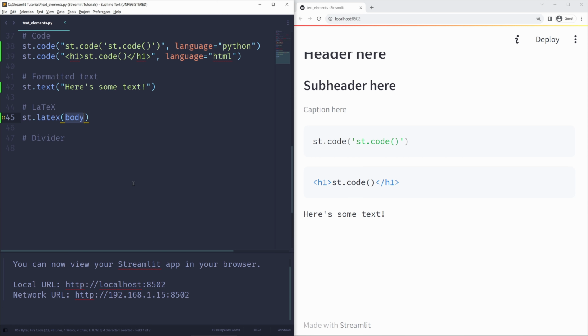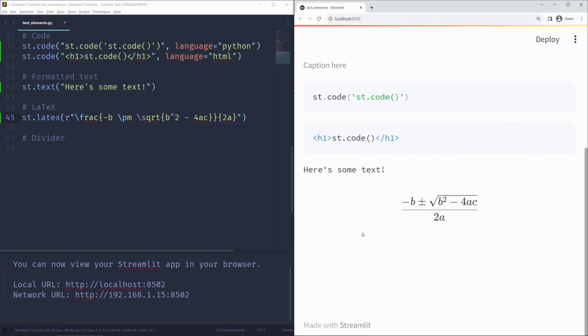So here I'm just going to use an example of the quadratic formula. So we have an R string, a raw string, and we have a fraction, which means we have a numerator and a denominator. The numerator is going to be negative b plus or minus square root of b squared, and then we have minus 4ac, and the denominator is going to be 2a. So like this. If you know what this means, perfect. If not, don't worry about it. Basically, it's a way to show this formula right here. It looks pretty cool though.